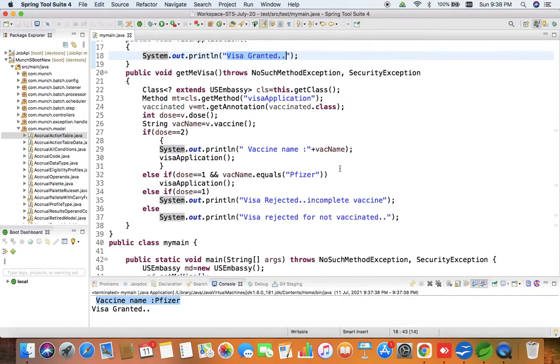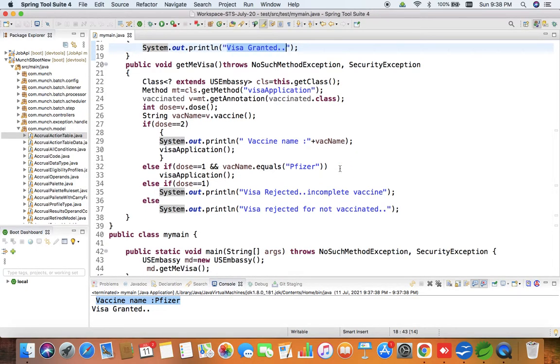So this video completes the discussion of the different types of annotation. I hope you all have enjoyed this and got the use of different types of annotation in Java.